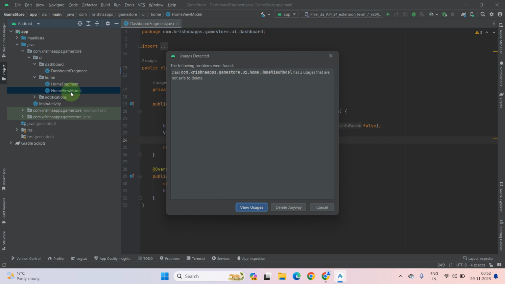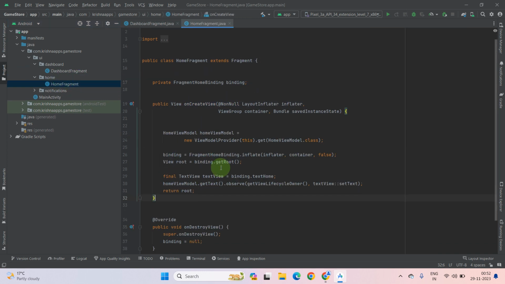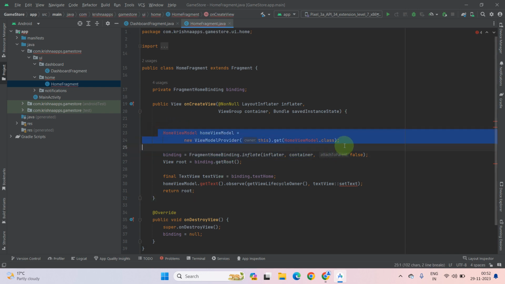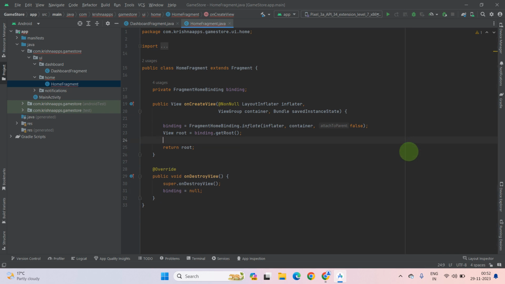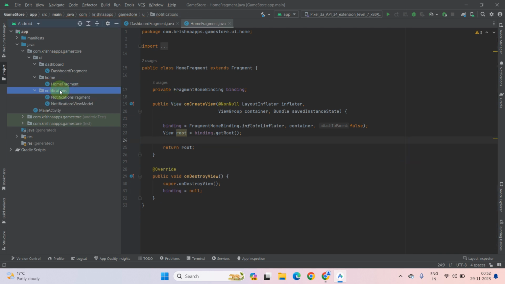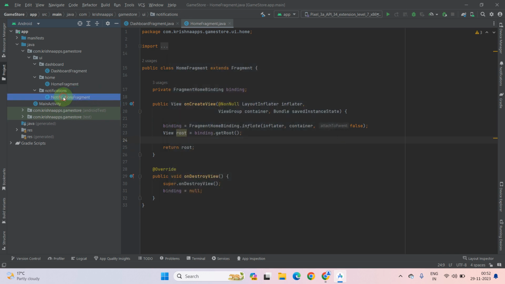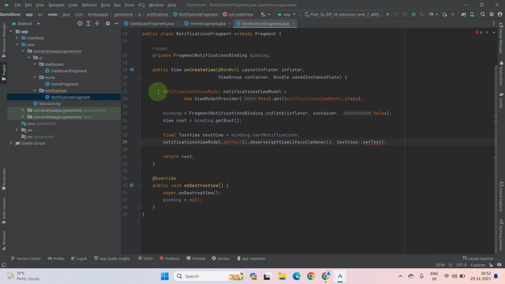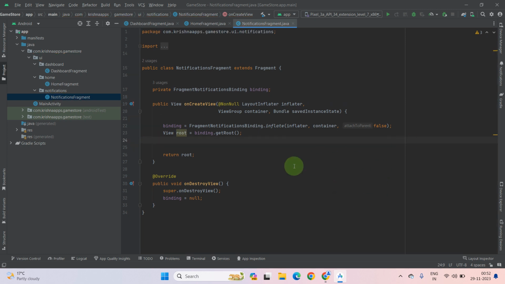Press OK. Then press Delete Anyway. Now go to the home fragment and also remove the extra code. Now done, and go to the notification directory and remove the notification view model. Select Delete Anyway. Go inside the notification fragment and then remove unwanted code like this. Okay, now our code has been cleaned.